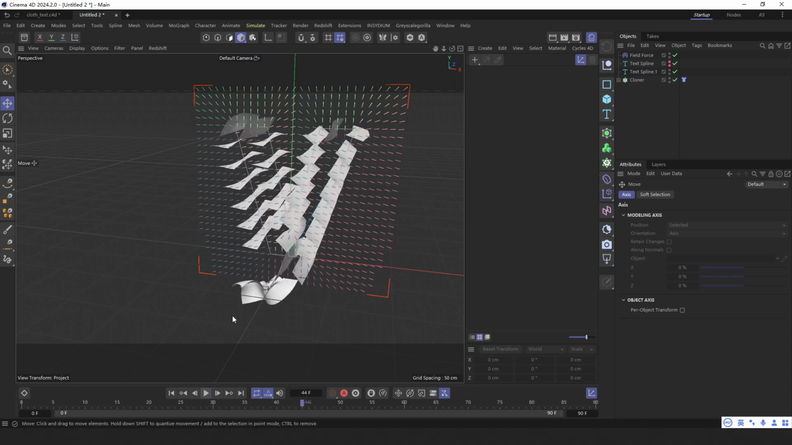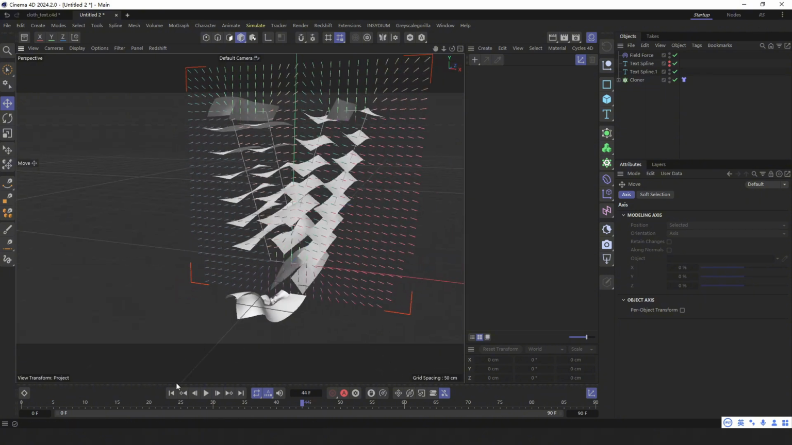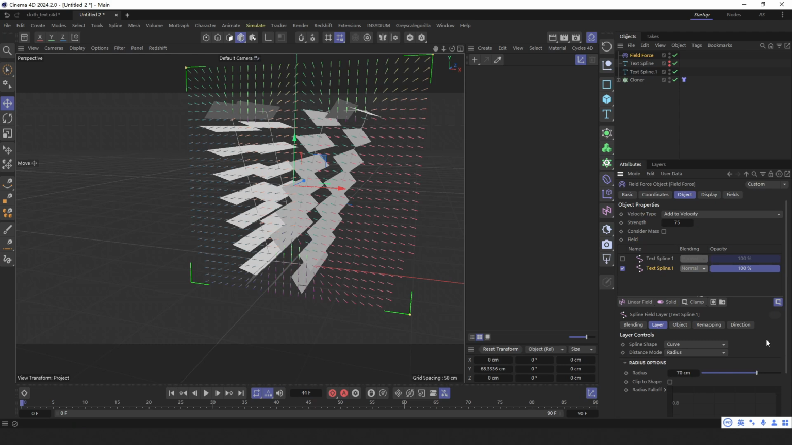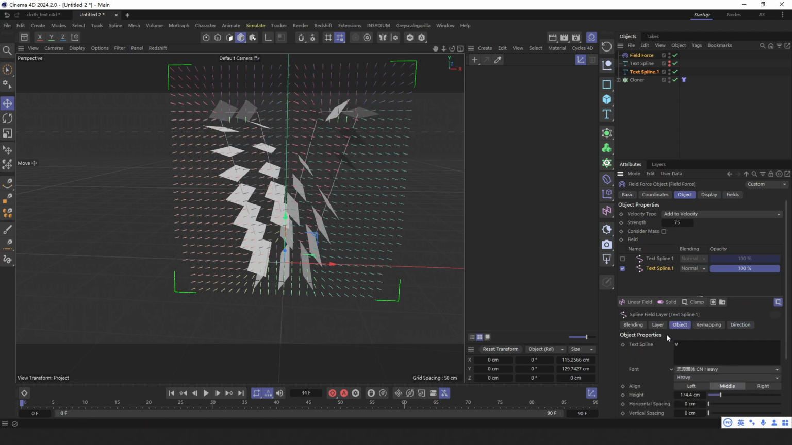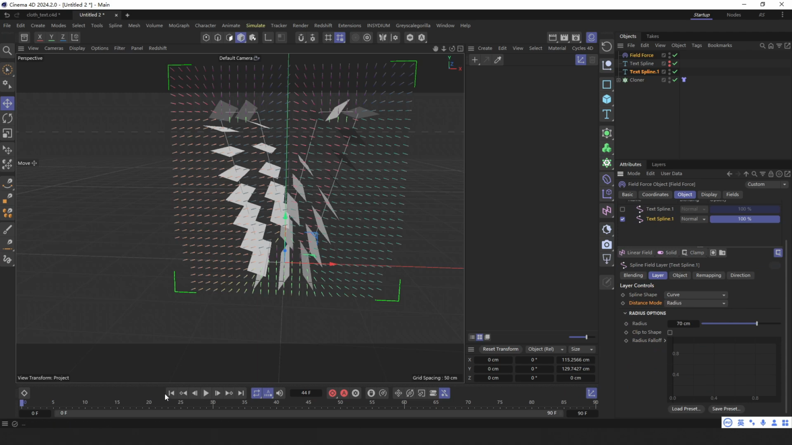It now has a force pushing it upward. This situation is not right, so here, check the reverse direction. In this way, it will be sucked inward with the radius, instead of pushing outwards. Play it again.